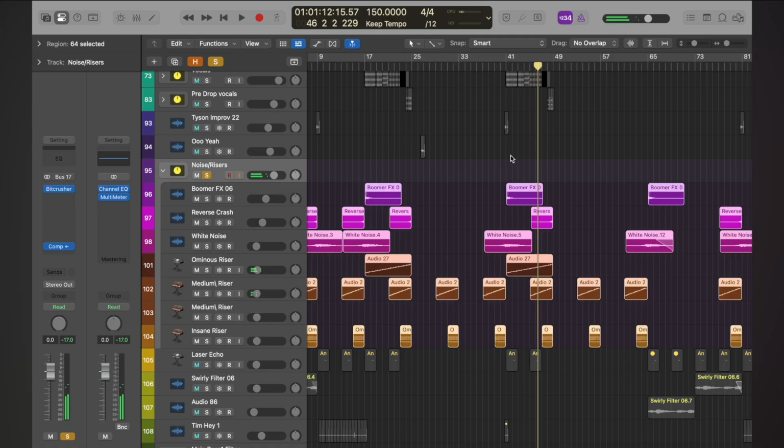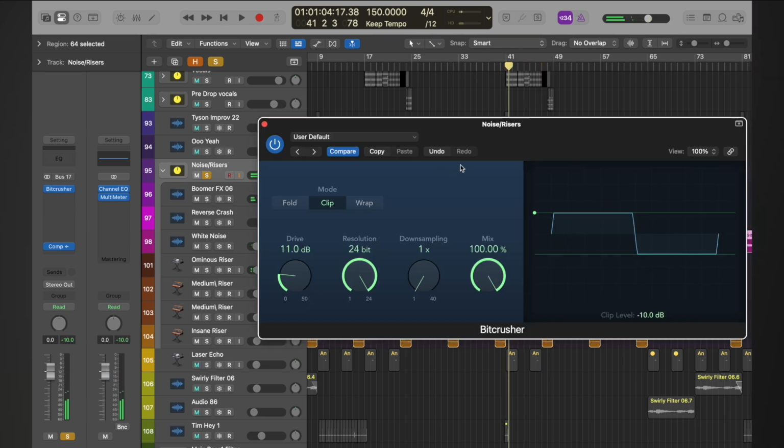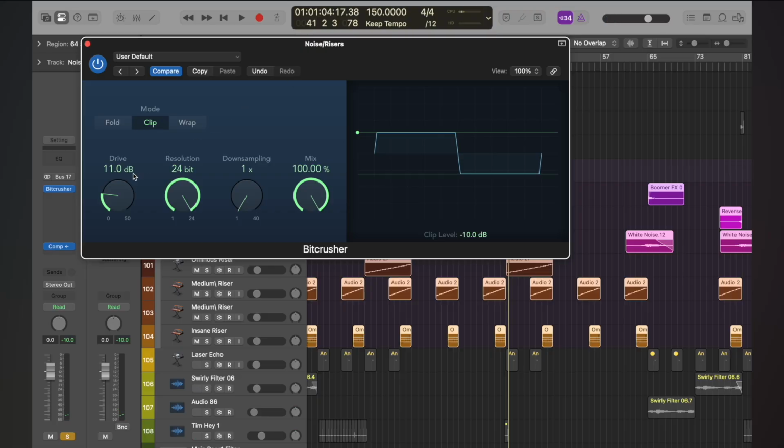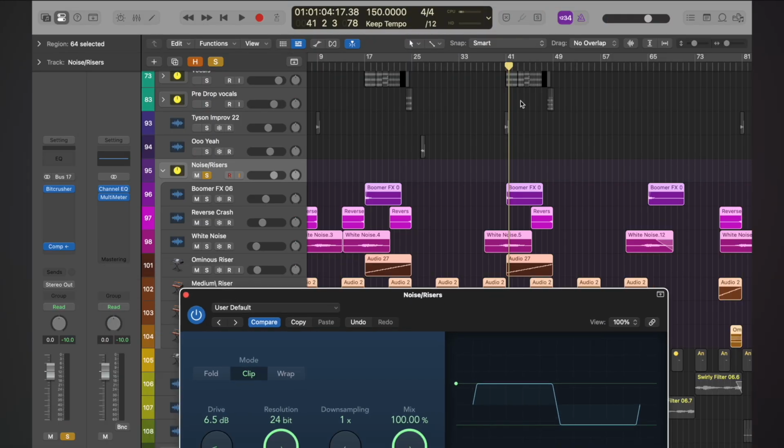All right, I'm boosting that to see if we can get anything. All right, yeah, that's super distorted. So let's go backwards from there. One issue here is that we're distorting stuff that is being echoed out and reverberated. So that's going to really intensify that sound.